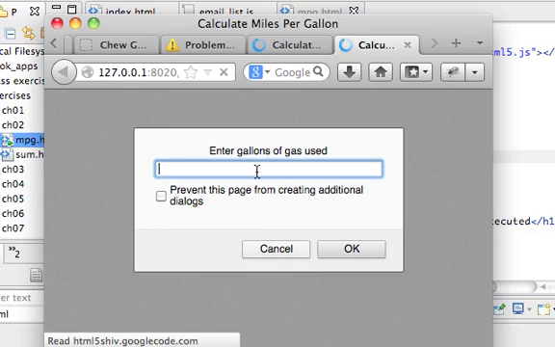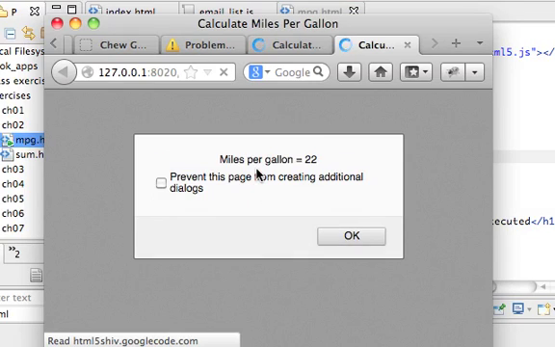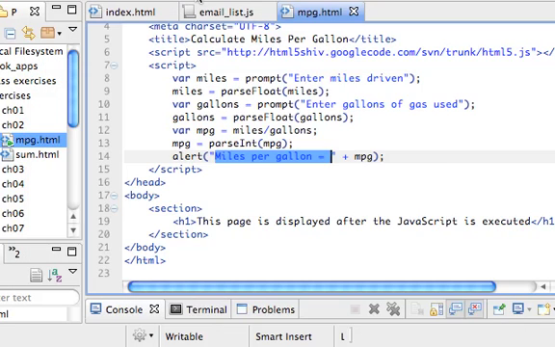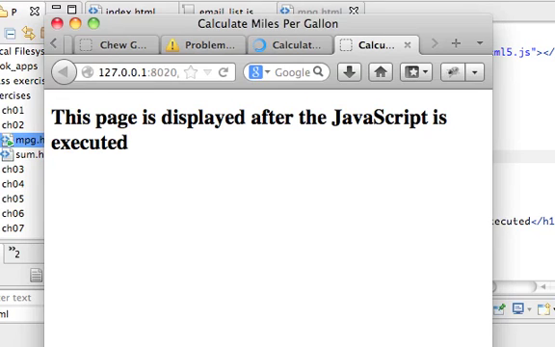I'm going to put 2 gallons in here, press OK, and here's the answer: miles per gallon equals, space, and the value, which is an integer. And press OK, and what will happen? The body will now engage and give us this message: This page is displayed after the JavaScript is executed. Good. Let's run this program one more time and see the problem that we'll fix momentarily.